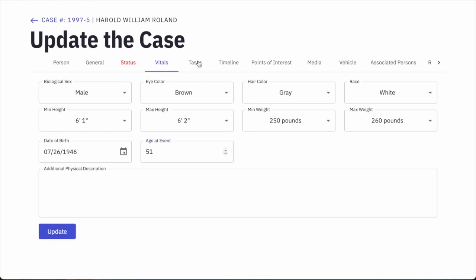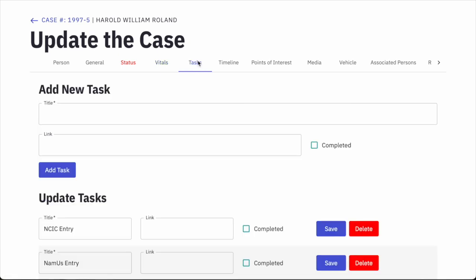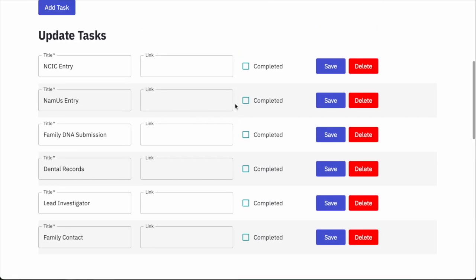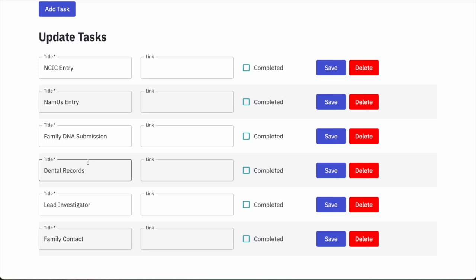Next, over on the tasks, we're going to list tasks that need to be completed or have been completed. By default, we have a set amount of tasks based on the case type. Because this is a missing person case type, we've populated it with common tasks for missing person cases. If this was a murder case, we would list different entries on here.